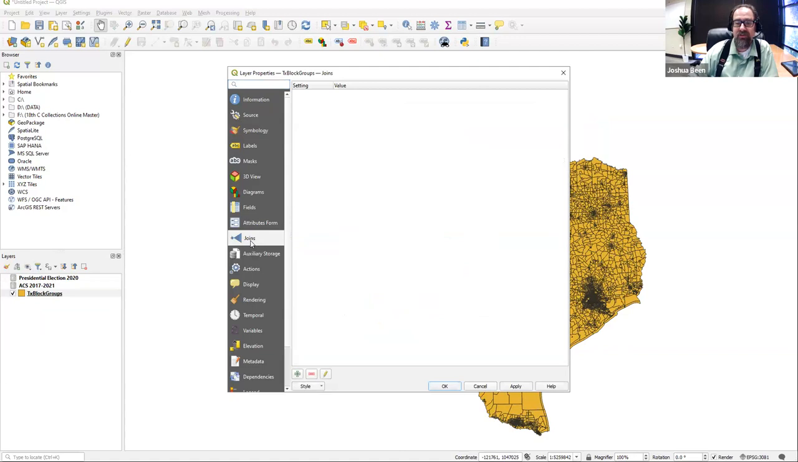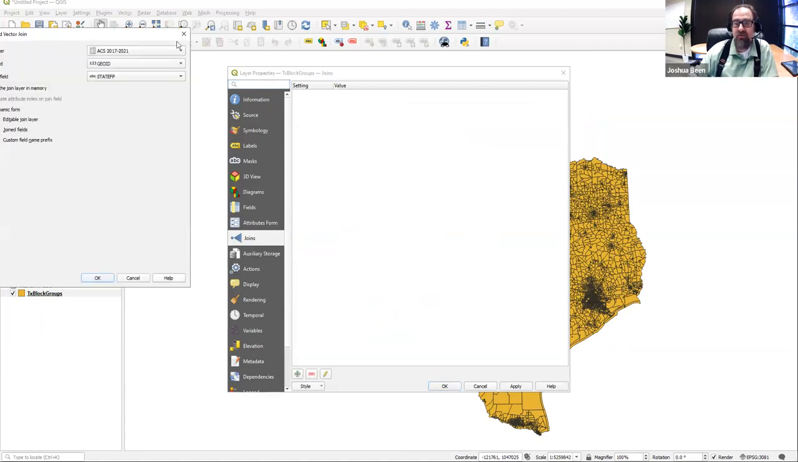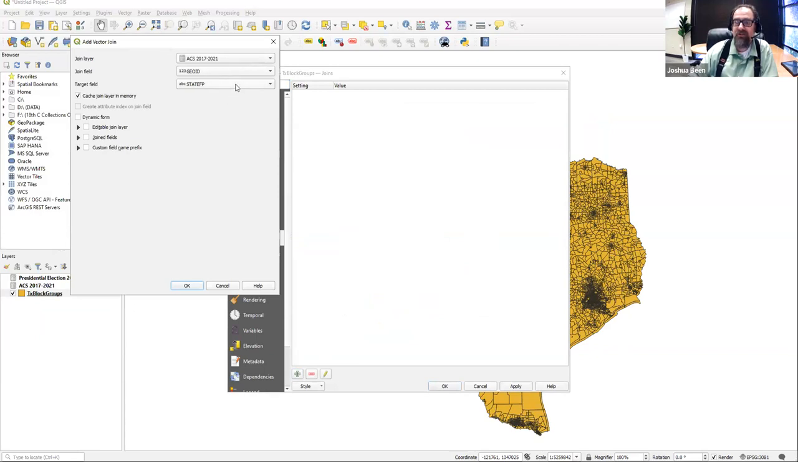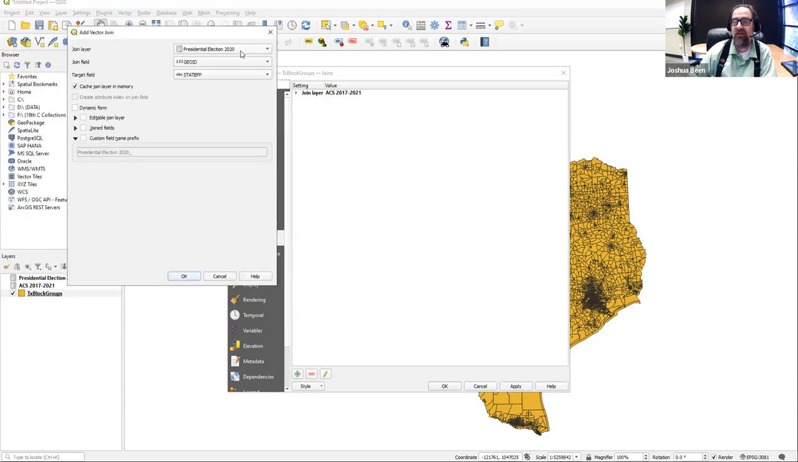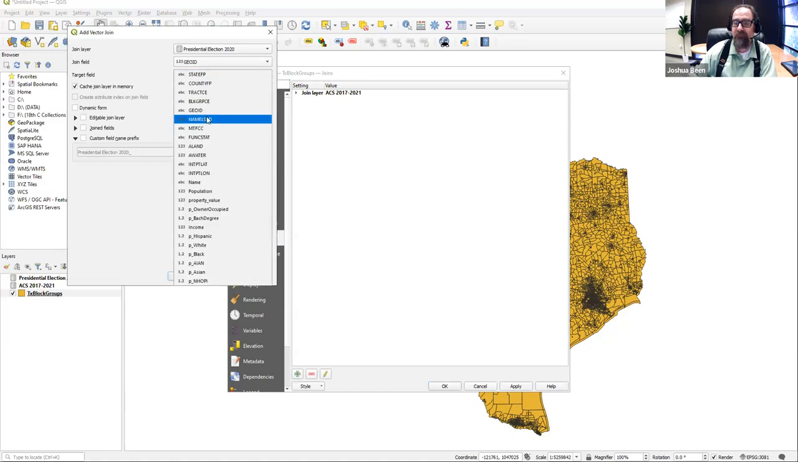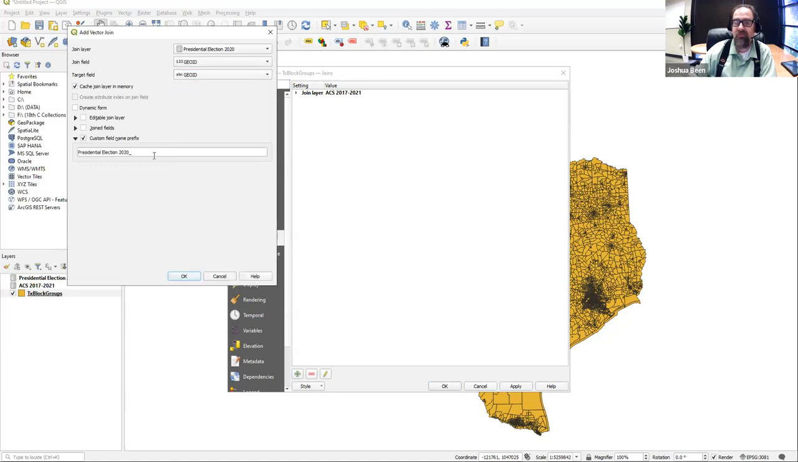I'm going to go to the join tab and add both of these, just like you all did with Kate earlier. GEOID to GEOID, and I'm going to remove that prefix. And then I'm also going to join the presidential election data and remove the prefix.